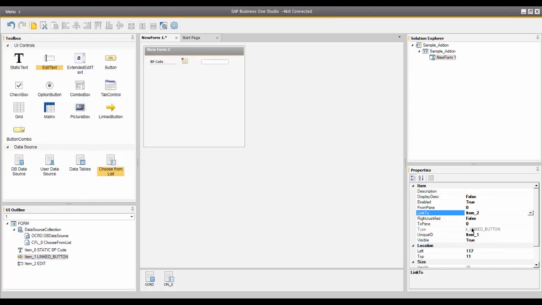Now item number 2, where that comes from, is if I highlight my edit text field, you can see where it shows me item 2. So back to my link to arrow. The next thing will be in the linked object. I'll scroll down. You'll notice I have linked object. Now I need to link that again to the business partner master. So in this case, I'll type in number 2.